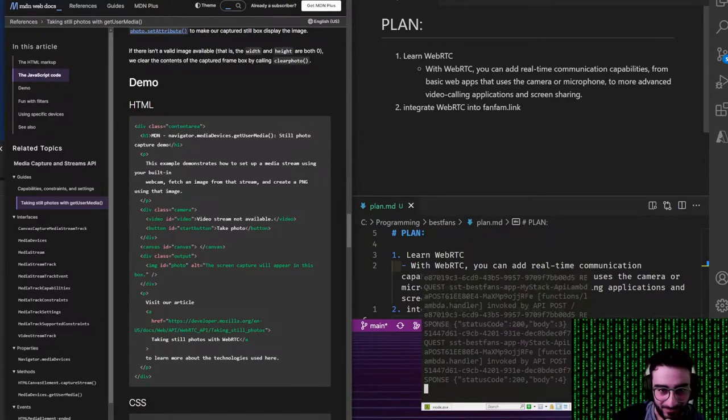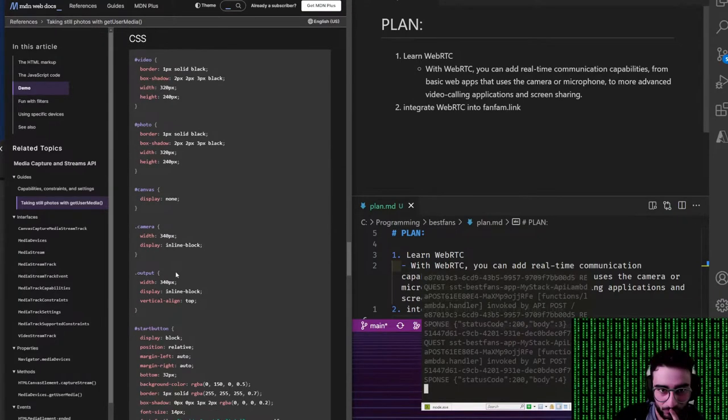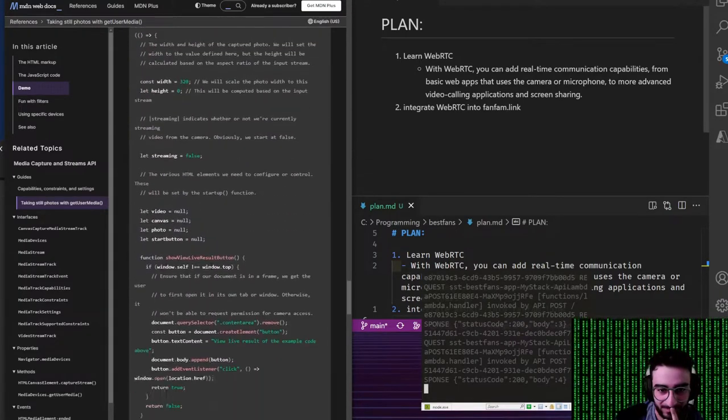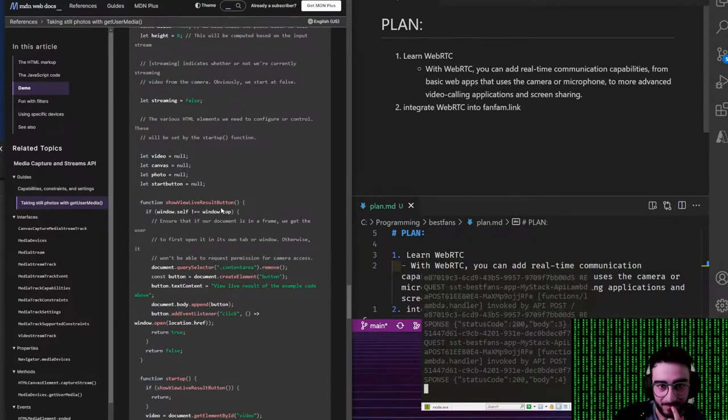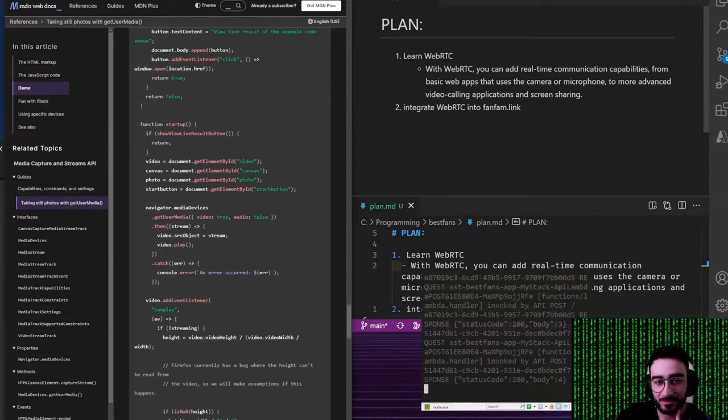So what do they have in the HTML? They have a video tag, a take photo button, a blank canvas, and the output image. Okay. And then a bunch of CSS. What about the JavaScript? Bunch of variables. One method, show view live results button. Ensure that our document is in frame. Startup, here we go.